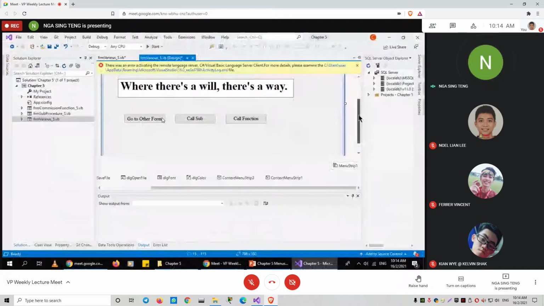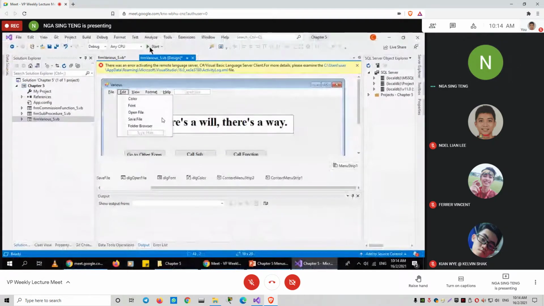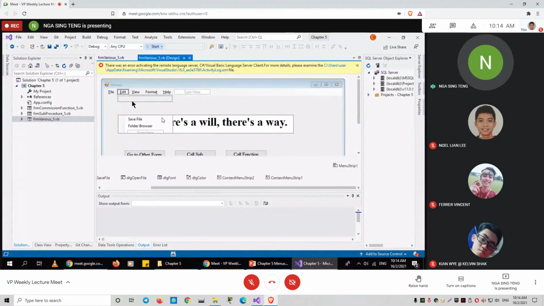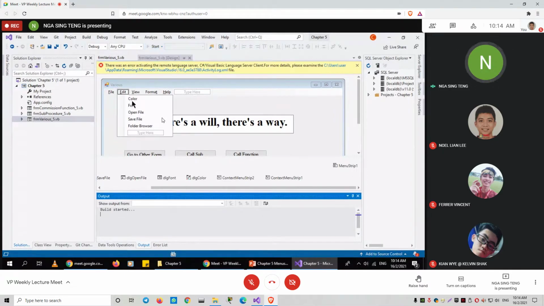Under edit the color, but you must start it first. Okay, you can just play around with the color and font. I think that's the only tool where they set something, put some coding for this tool. So you can notice that once you click on the color, you must show some response to this color dialog box.